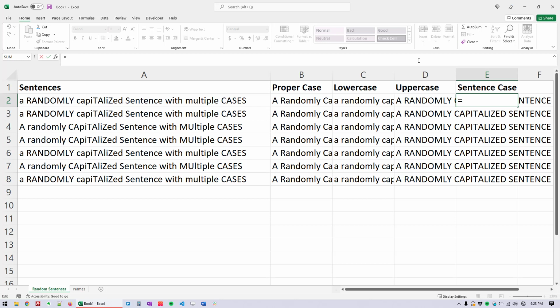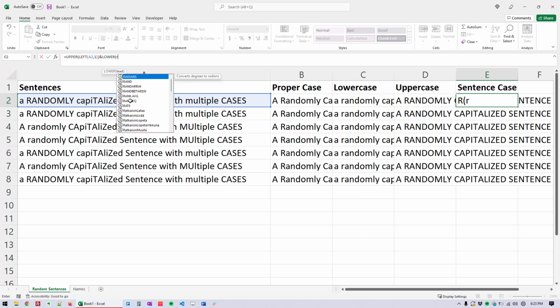First, we're going to do equals upper, to uppercase. And then I only want the first character, so I'm going to choose left, cell A2, and then 1 for the first character. And then I'm going to do an ampersand, which joins 2 strings. And then I'll type in lower because I want the rest of the string to be lowercase. Right because I want only the right part of the string. Again, select A2.